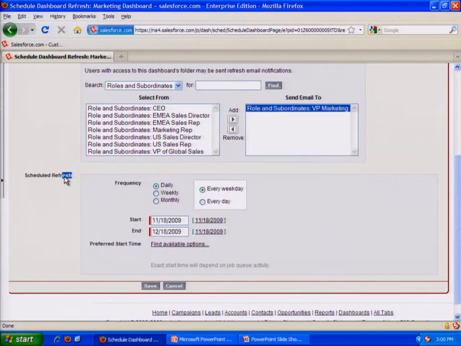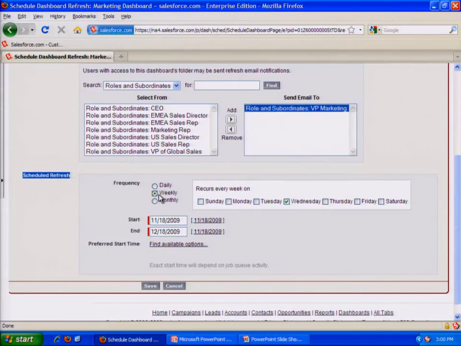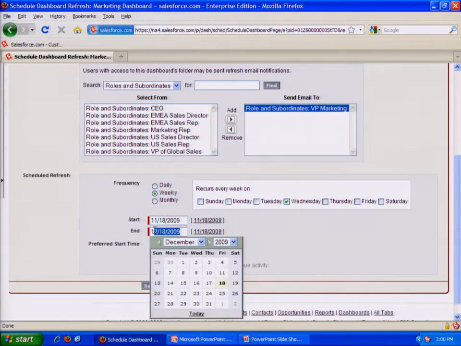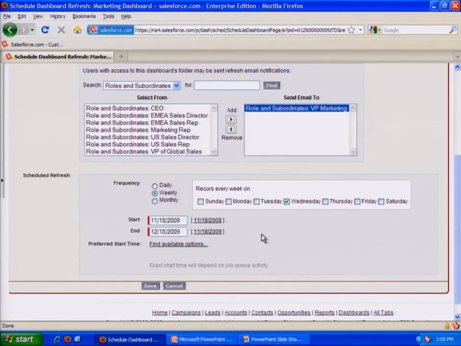Next, schedule the refresh. Let's go for weekly. And you'll see it defaults to today, which is Wednesday. We'll leave that as it is. And the start date and end date, let's leave those as they are. We can specify, okay, for the next month, for the next 3 months, this dashboard is going to be emailed out every Wednesday to these people.